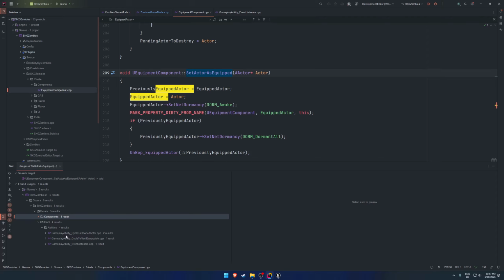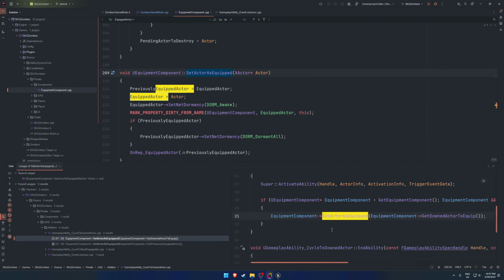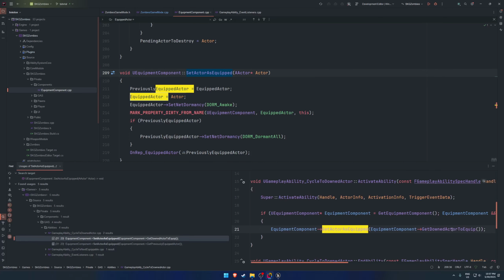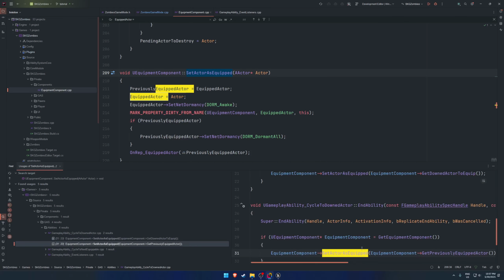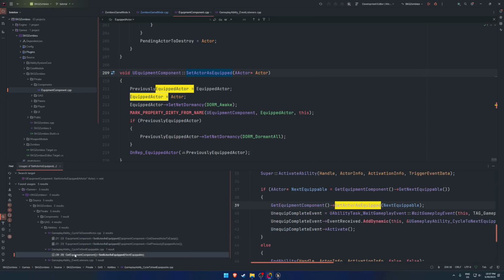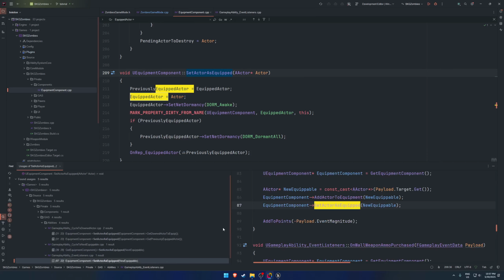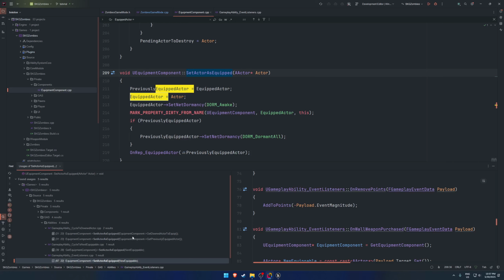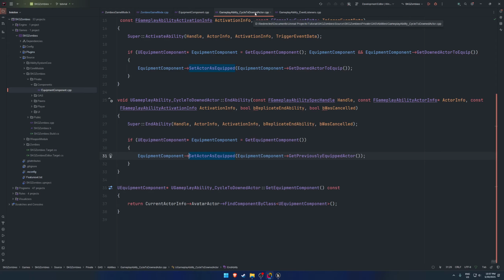So we have our GAS. We have, I guess, two usages in CycleToDownedActor. The activate ability, which goes to our downed actor equipable, which is our 1911. And our end ability, which cycles it back to the previously equipped actor. I'm willing to bet this is probably it, but let's look at the others. We're not using this at any point in time, and we're not buying a wall weapon. So let's go to our CycleToDownedActor ability.